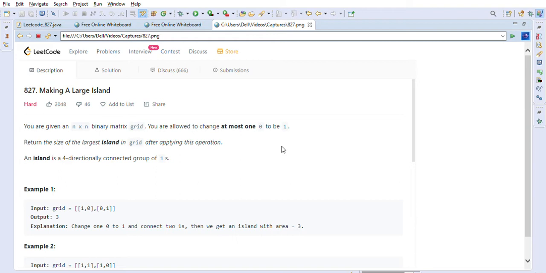So let's start looking into the problem statement of making a large island. You are given n by n binary matrix grid. You are allowed to change at most one zero to be 1. Return size of largest island in the grid after applying this operation. So the operation we are allowed to do is we can take a 0 and change it to 1, right? An island is four directionally connected group of ones. One means land basically, and zero is water, right? So that's what it means.